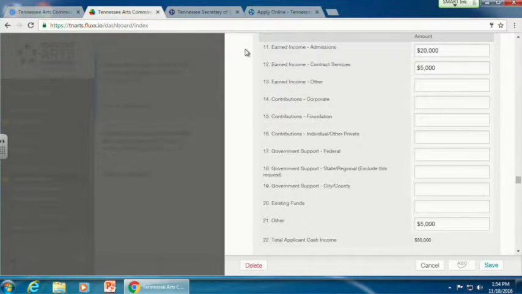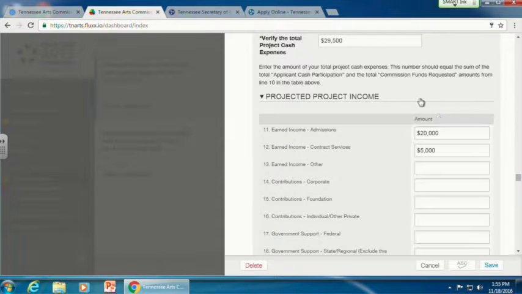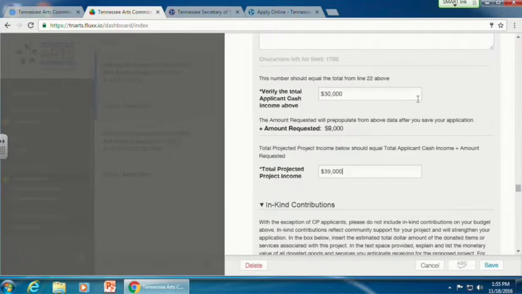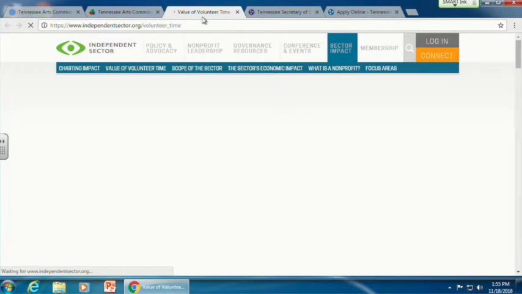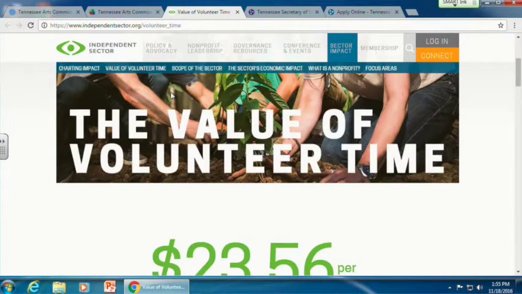In-kind contributions, again, you're used to seeing this. We have a handy link here that will open up a website that will help you calculate the value of your volunteer hours, which are incredibly important for our organizations, of course. So you're going to input how much money your in-kind contributions are going to total. You're going to give us a summary. Again, you're used to doing that.